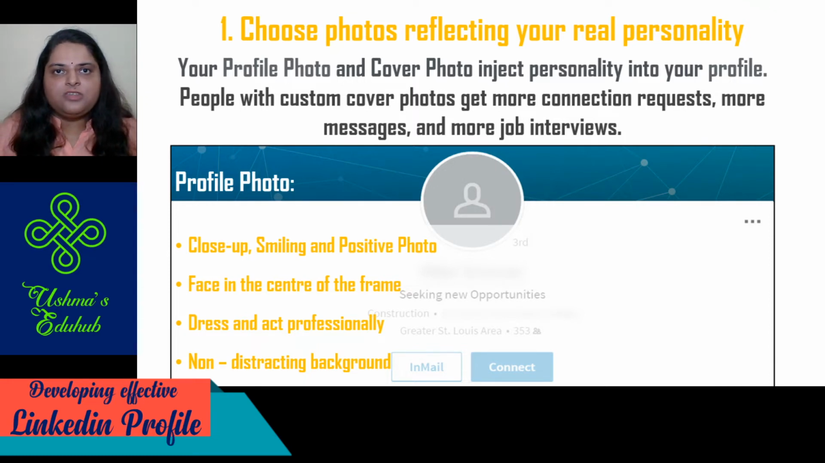Profile picture should be positive. You should be smiling in the profile picture, and it should be a close-up where people are able to observe your face without much of a problem. Also, while you upload a profile picture, be sure that your face is in the center and clearly visible. You are passing on some positive energy through your photograph. Apart from that, be cautious about the background that you are choosing. If possible, have a white or light color background that would send a good vibe.